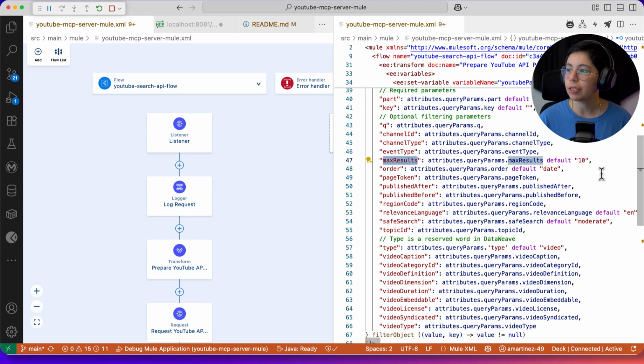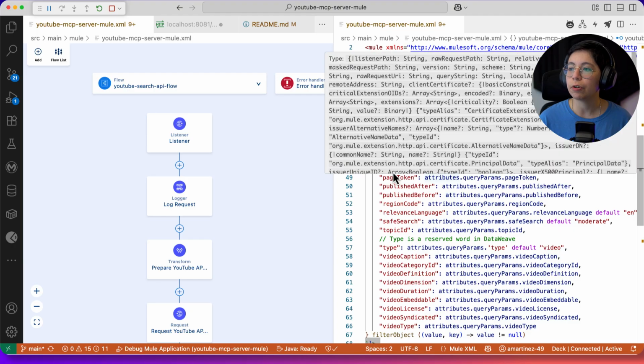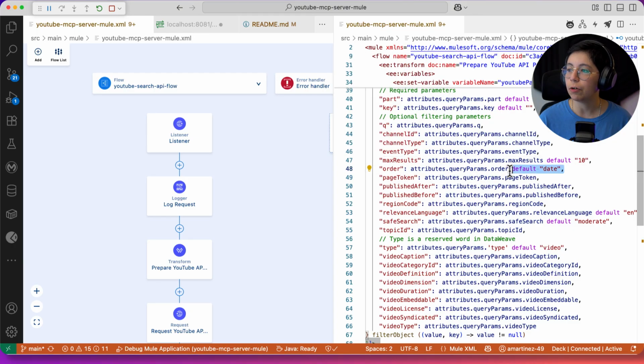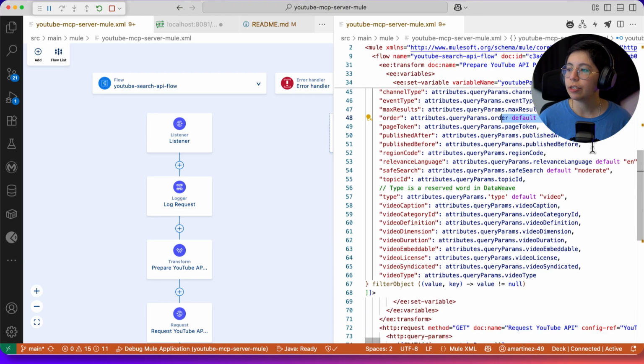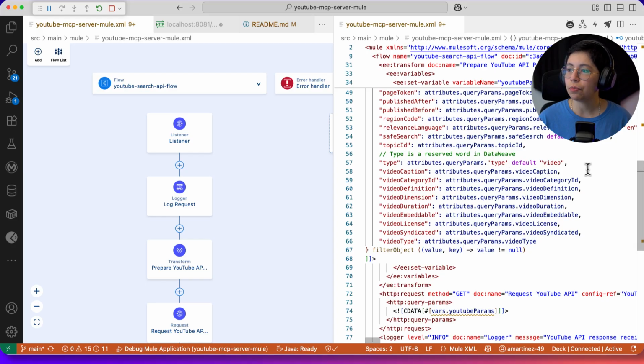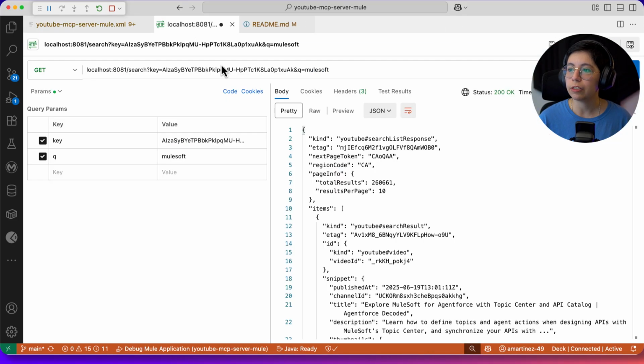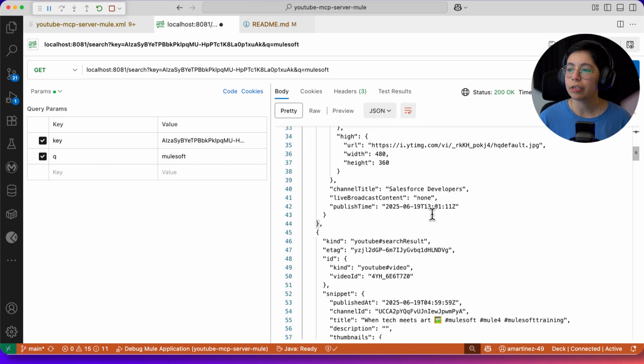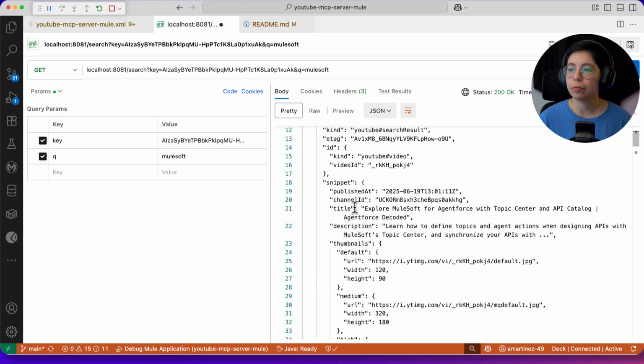For max results, I'm also adding a default of 10. For order, I am ordering by default by date, and so on. I added a few defaults just in case. So that is one of the defaults that is returning 10 results per page. But you can change that if you just send the query parameter and so on. Anyway, the API works. It is able to connect to YouTube, do a search, and return this stuff.